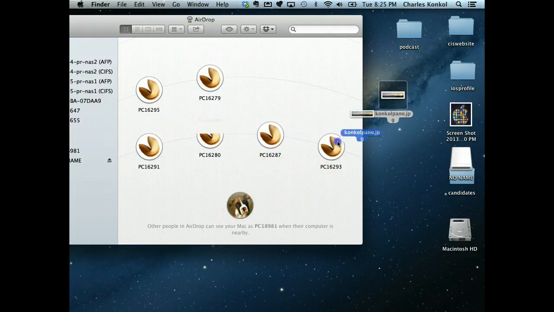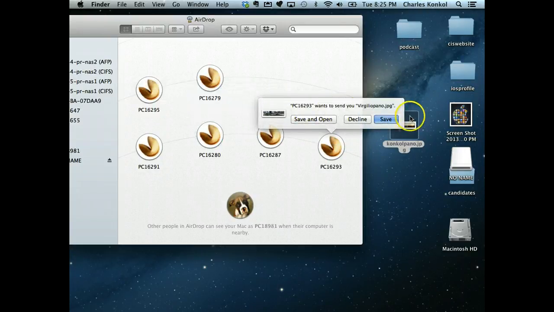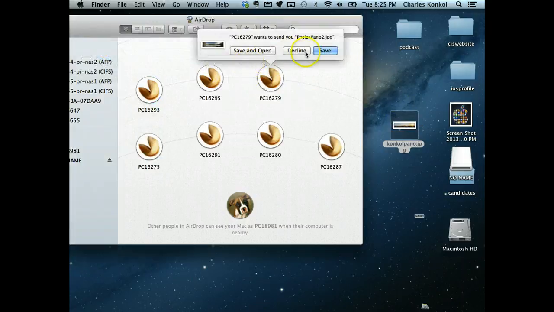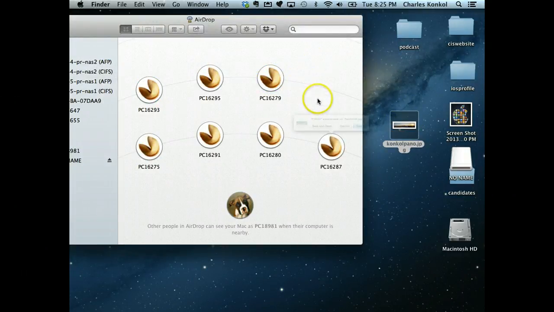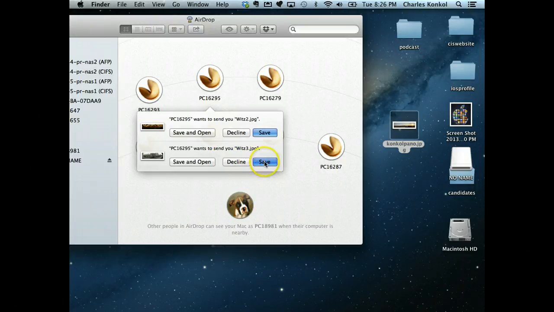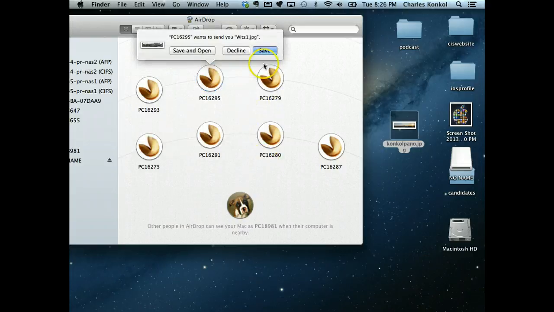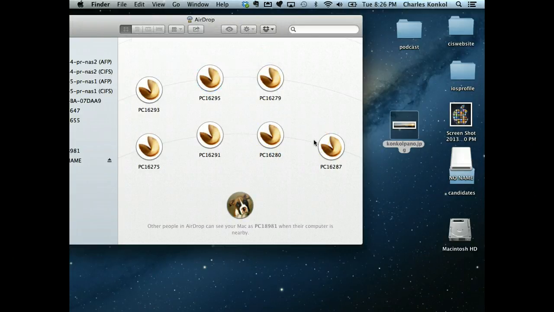So if I drag mine into this person here, there you go. I'm going to save it. Saving it. So it's popping up everywhere. Saving it. Thank you. Saving it. Pretty cool, right? AirDrop. So drag it right onto the dog here, my face, and then it'll prompt like this here. June Pano 2. There you go. Wits3.jpg. Wits2.jpg. Wits1.jpg. It's going to town there.